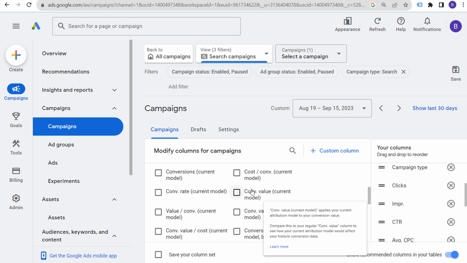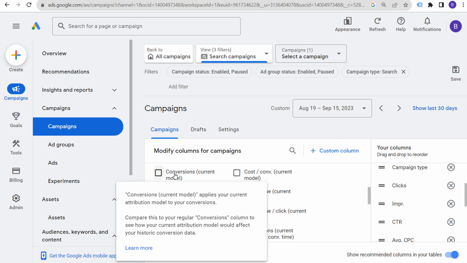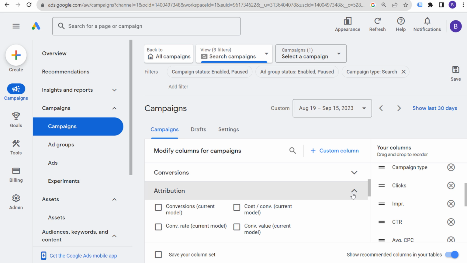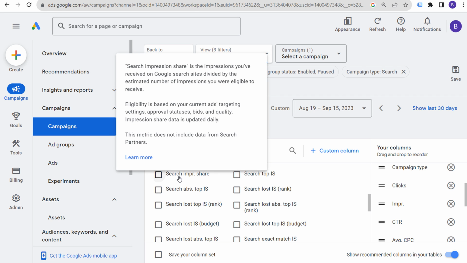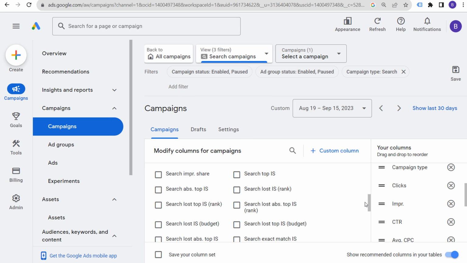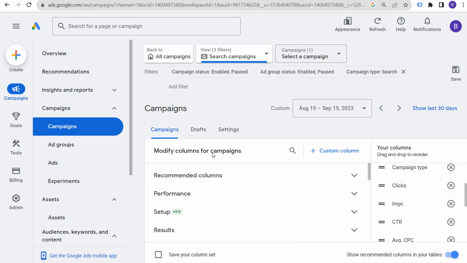Attribution, so you can look up conversions for your current model, applies to your current attribution model. So we're using data driven. So you can look up a little bit more data around attribution models, competitive metrics, search impression share. So basically the impressions you've received divided by the estimated number of impressions you are eligible to receive. So different things that we can look at, but I don't want to get too in the weeds here with all of these different columns and all these different things that we can go through.